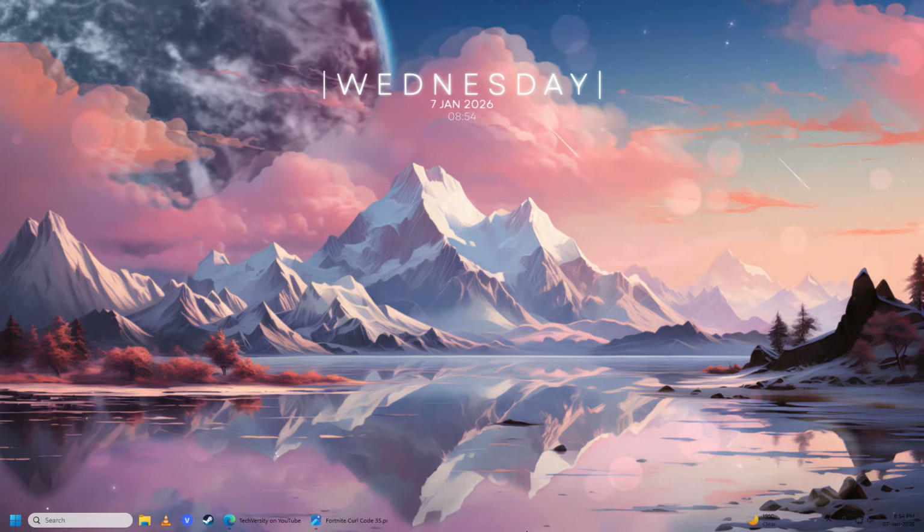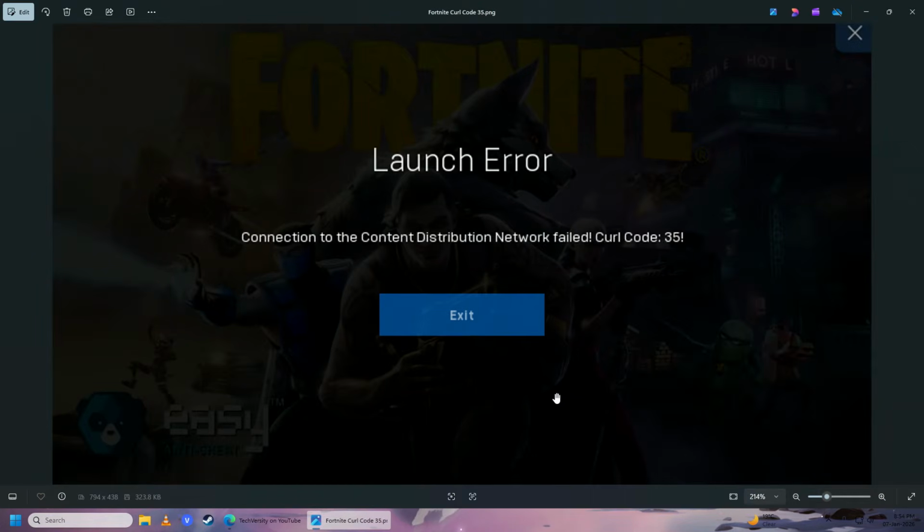Hello everyone, if you're trying to play Fortnite and you keep getting this error, connection to the content distribution network failed with the error code GUL code 35, then you have come to the right place, because in this video I'm going to show you how easy it is to fix this annoying problem on Fortnite.